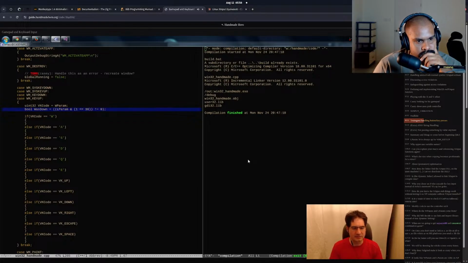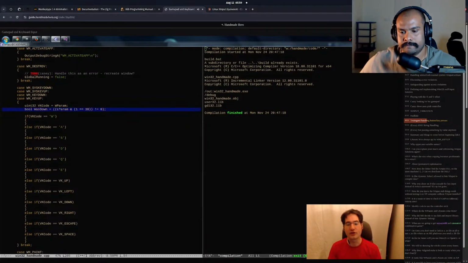This bears a little explanation. Again, this has been a pretty good stream in terms of having plenty of time to talk about stuff, so I'm just going to say what I'm doing here. This L param is a bit field. It's got a bunch of bits set. The 30th bit tells us whether the key used to be down or up before whatever key event triggered this message. If I just AND those together, I'm not going to get 0 or 1. I'm going to get 0 or bit 30 being set, which is way not 1.